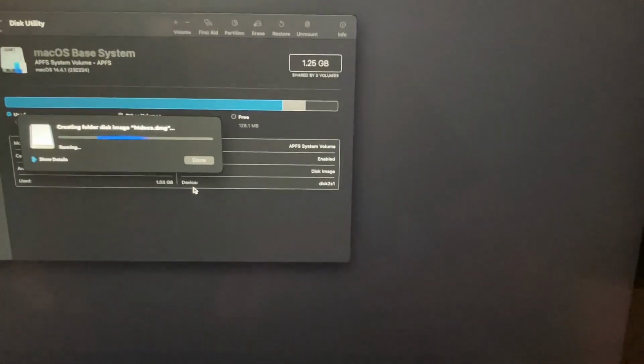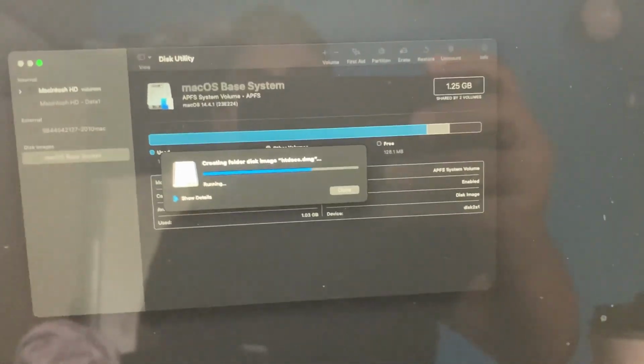That's all. DMG format is the default, and save. It will take some time based on the size. My data is around 10 GB. That's all, easy. You can see it is taking the backup. It is around 10 GB, so about 5 minutes, still going on. I will come back in another video once the backup is done.